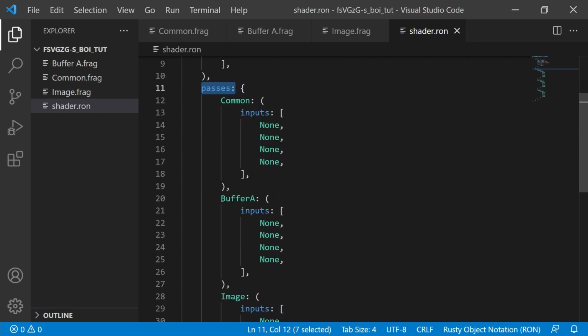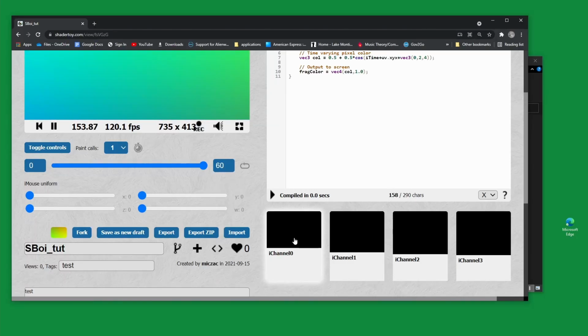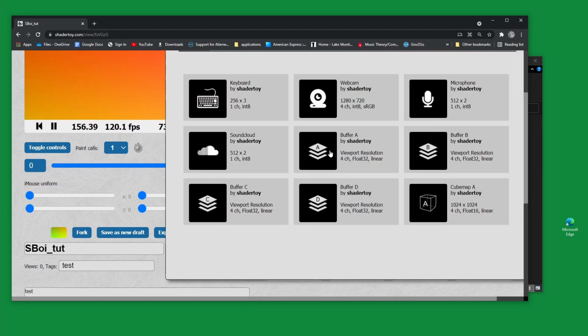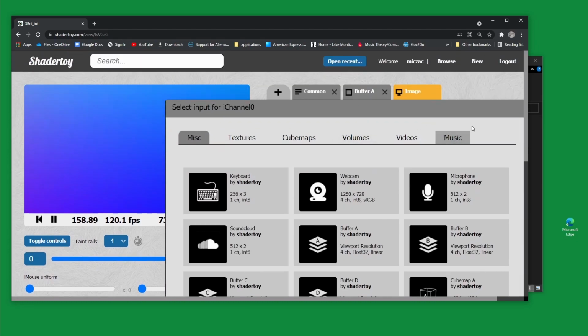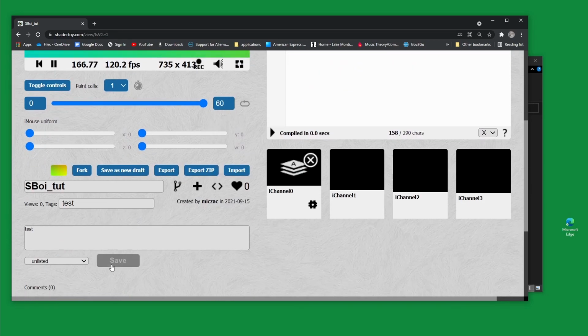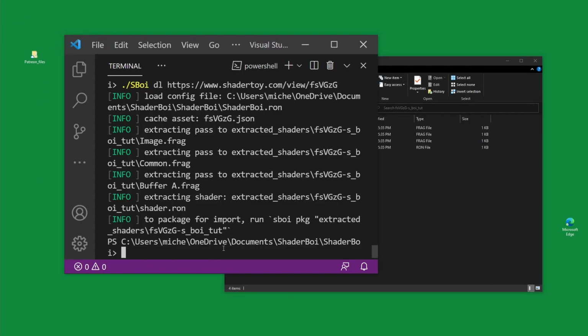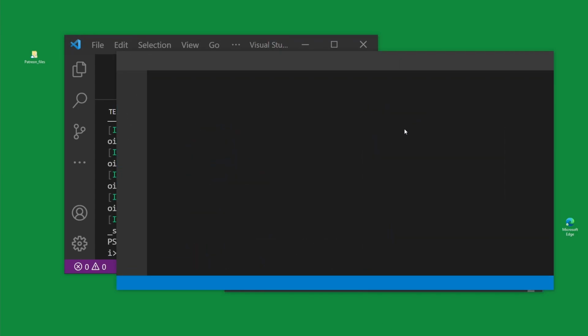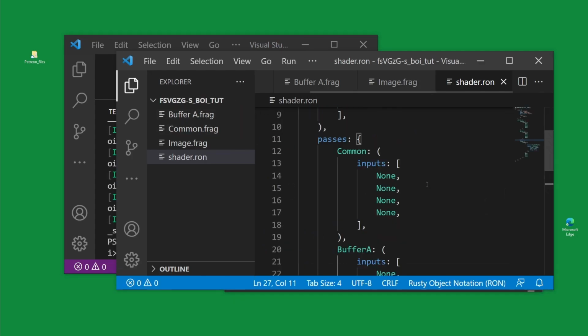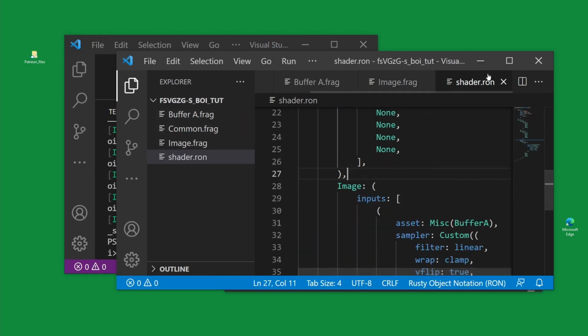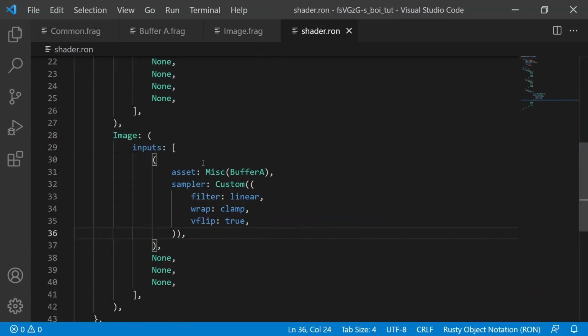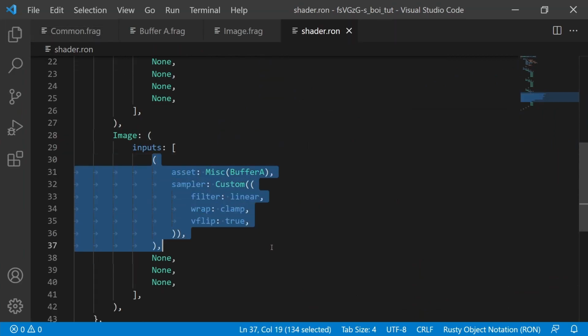And the passes have inputs, and I will add a buffer A input to the iChannel 0 of the image. So now if I download the shader again, and I give it a flag Y for overwrite, then if I open again my folder where my shader is contained in the extracted shader directory, I will find that the image has a new input, and it's the buffer A that I just created in ShaderBoi.